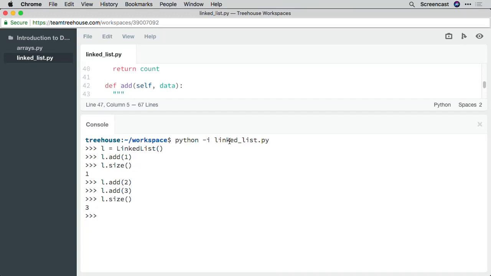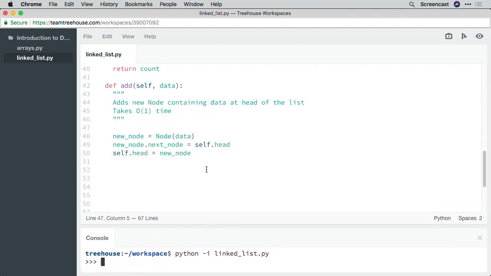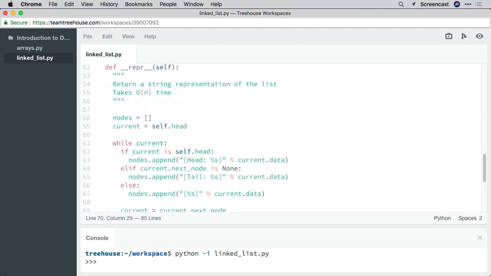There we go. Now, if I were to type L and just hit print, again, what we get in the REPL is nothing useful. So like before, we'll implement the repr function for our linked list. Now, I'm just going to copy paste this in and we'll walk through it. Okay, so this is what our implementation of repr looks like for the linked list object.